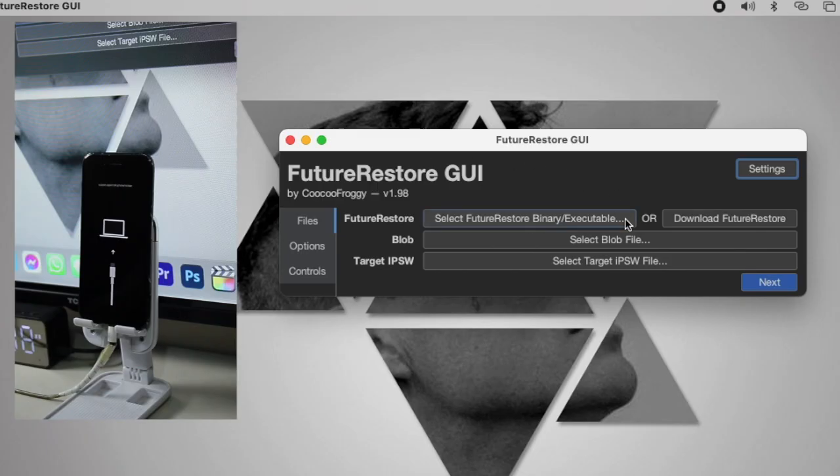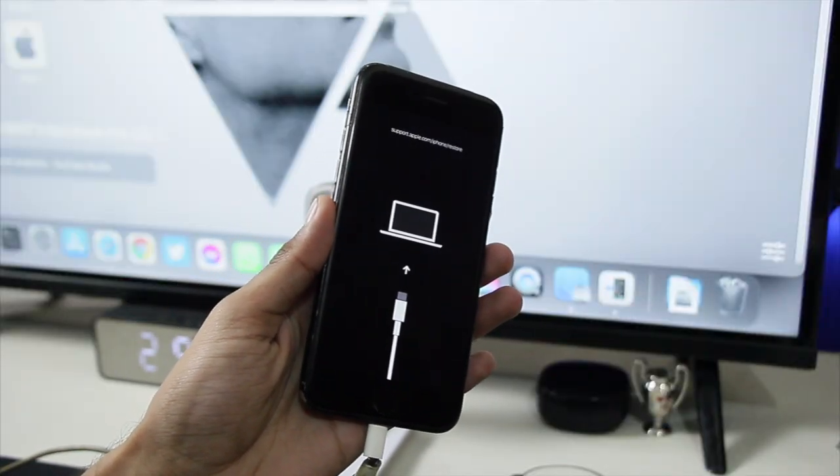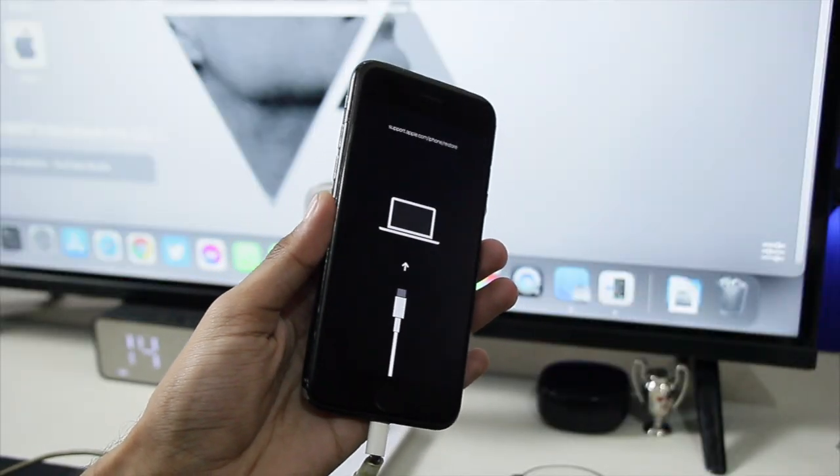And now you can open Future Restore, select your blob file, target IPSW file and start the restoring process. So this is how easy it is to set your nonce generator value without being jailbroken.